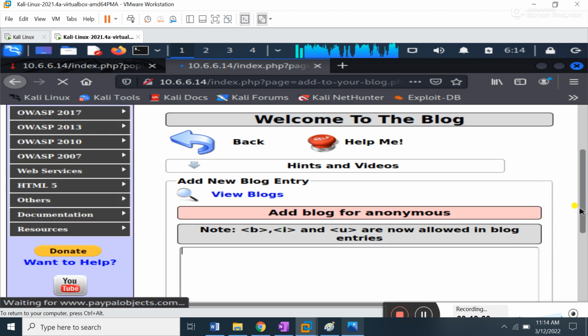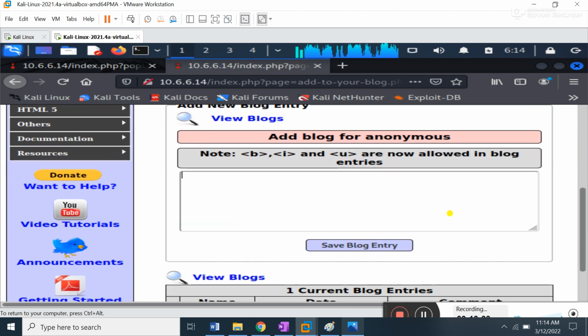Okay, students, now here you can see an HTML form is present here. Now if I type here any HTML tag, I type here h1, and then type this is HTML injection, and now I will close the tag. As you know, HTML tags have open and close tags. Now guys, I typed this HTML code here.